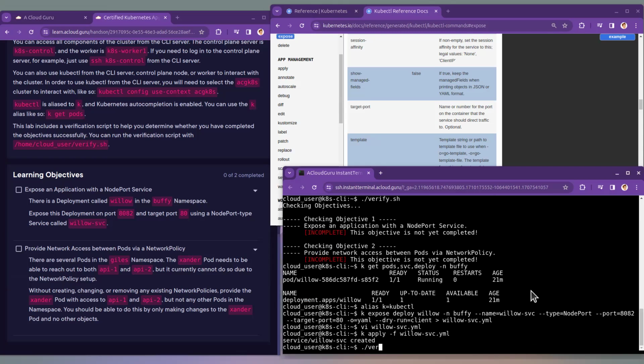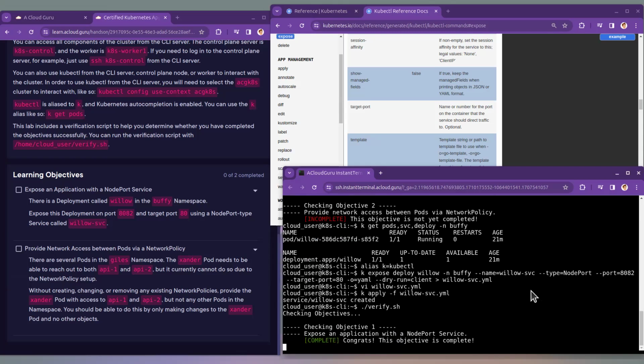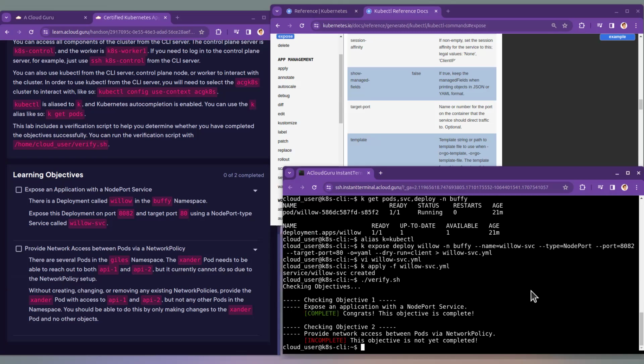Should work. Now let's do a verify. It should work. Perfect, we are aligned to that. That's great, we are good on this part. Okay, now let's get on to our second part, where we're going to create an egress.